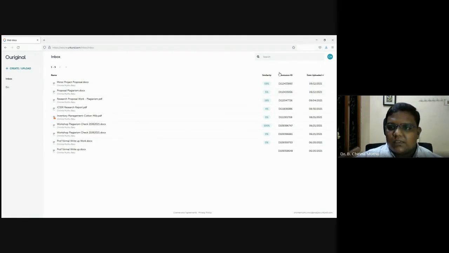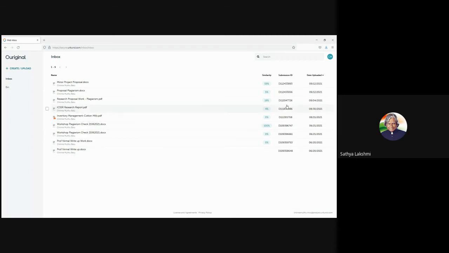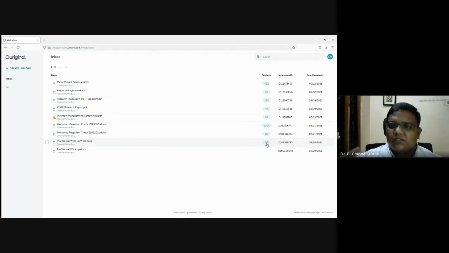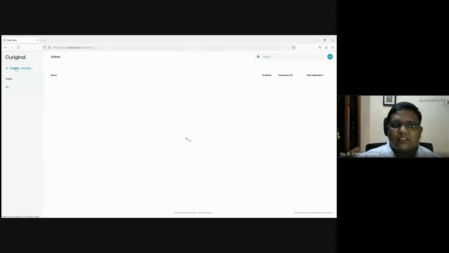When you see this home page, is it all visible? Yes, sir. So here in the similarity column, you can see all the similarity indexes. All the documents are given a submission ID, and the date uploaded is shown here. Here we have the create or upload option; create folder or upload files will help you upload documents, and you can select them from your folder and upload. And this is the inbox page, and if you delete something, it will be kept there.